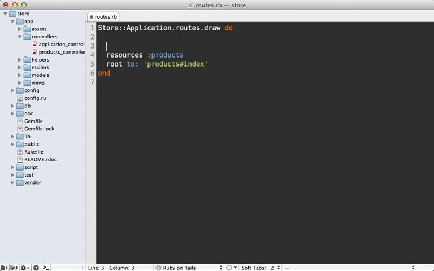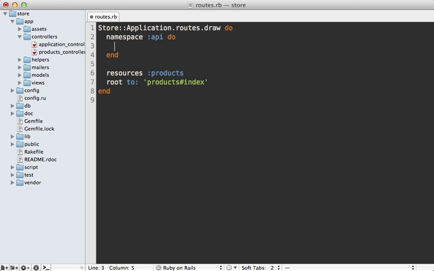So I'm going to do this using a namespace called api. And this means that any routes defined in here will be prefixed with the api path, and any controllers will be found under an Api module. Now you could also choose to add a subdomain constraint instead of using this api namespace, but this will work great for us here. Next, we have to decide how we want to do the versioning.